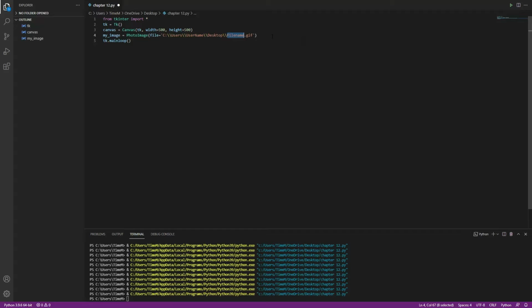Then finally, if you say canvas.createImage 0, 0, anchor, so it won't move, equals NW, image equals my image, you will be able to create your own image.